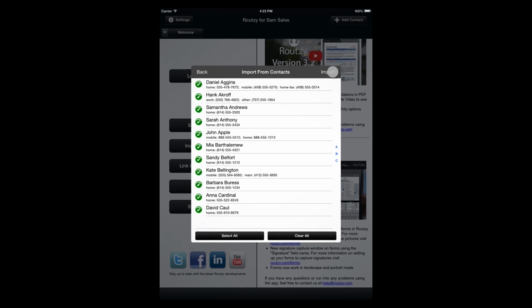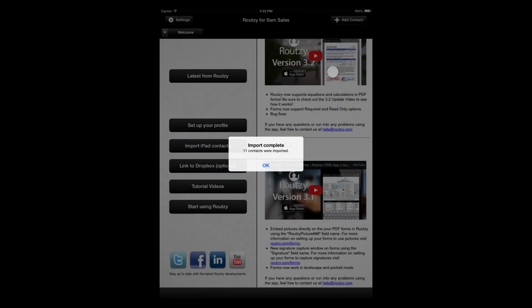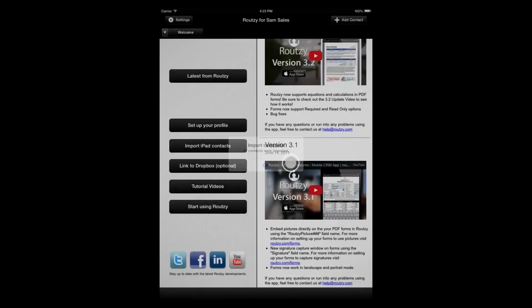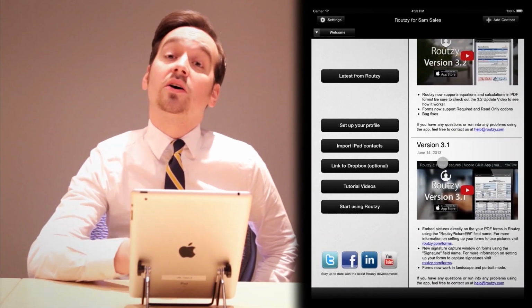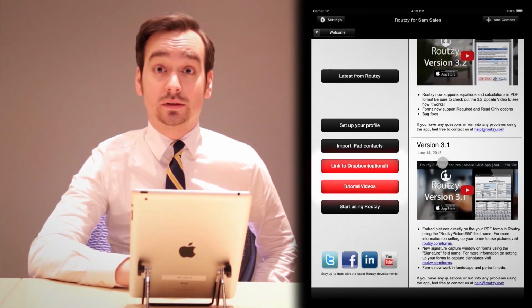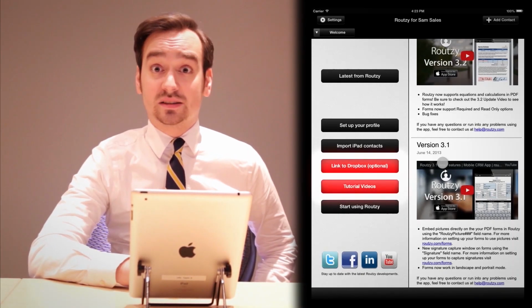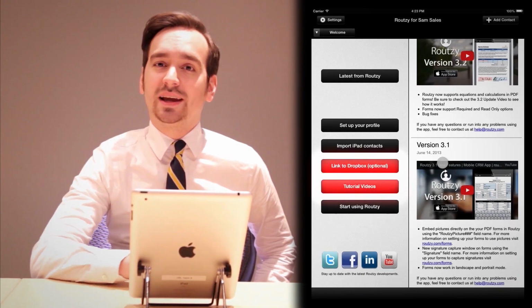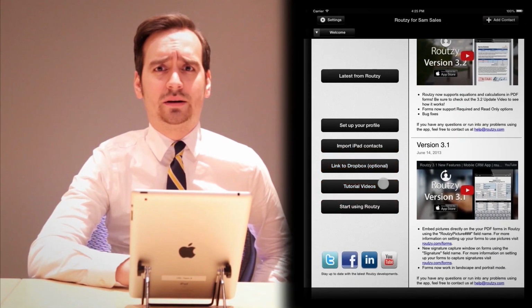Once you're satisfied with your selection, tap Import. You'll then get a notification telling you the number of contacts successfully added to Routzy's database. The next 2 points on the list are linked to Dropbox and tutorial videos. We'll be going over Routzy's Dropbox integration later in the program. If you'd like to see it now though, feel free to skip ahead.